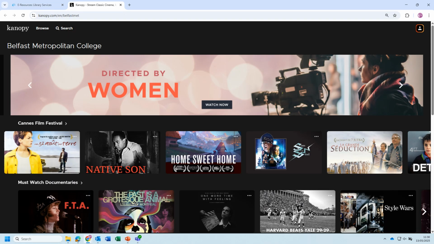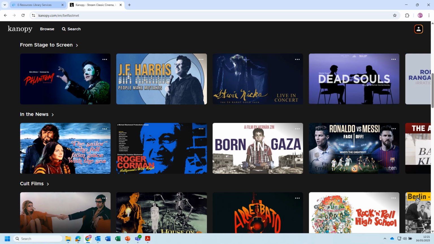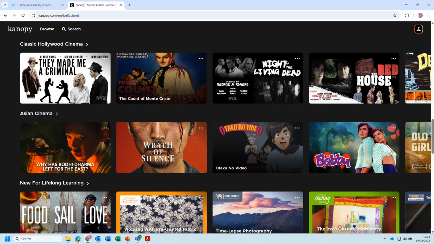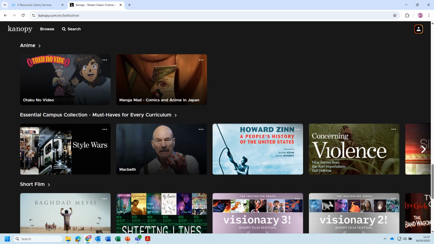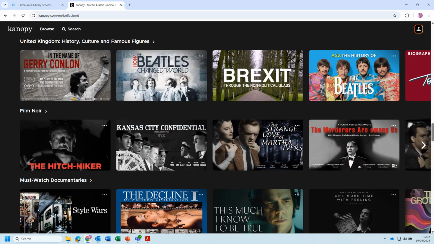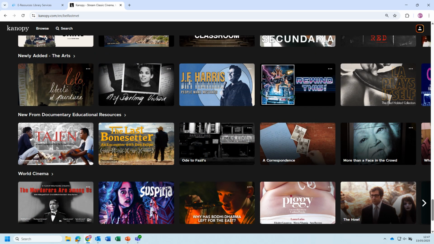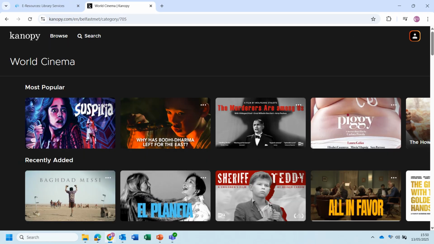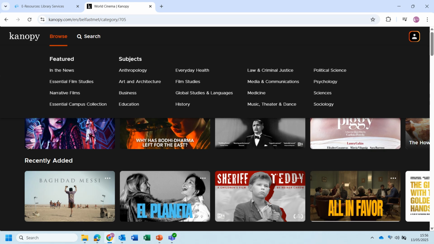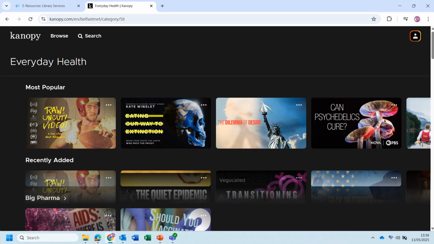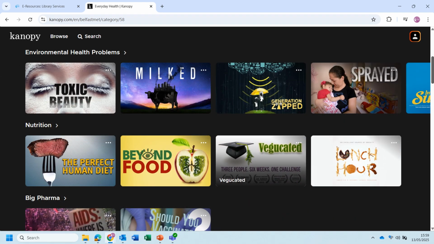You can browse the content in Kanopy by scrolling down the page where you can see films under headings such as classic Hollywood cinema, lifelong learning, anime, film noir, gender representation, human rights, or world cinema. You can scroll across to see more films in that genre or click on the heading where you will find films under different subheadings. Alternatively, you can browse the content by subject, which again is further subdivided.